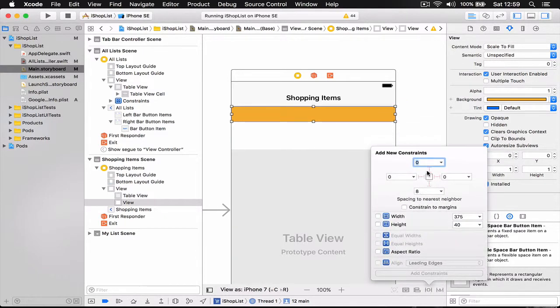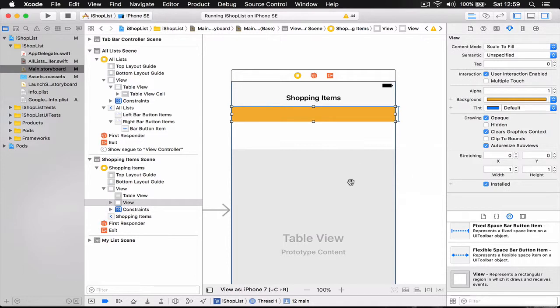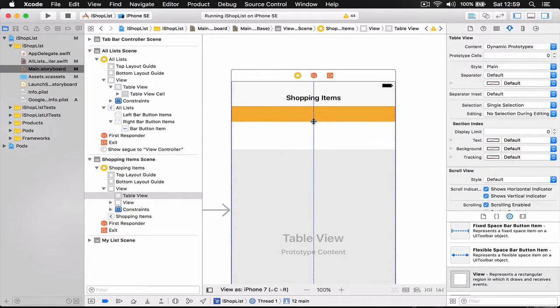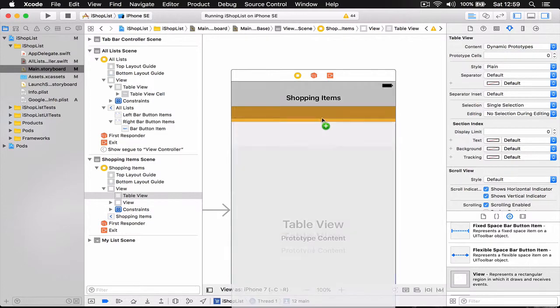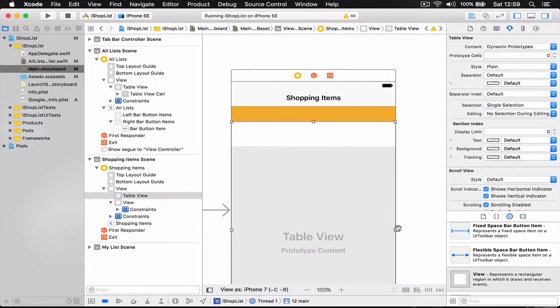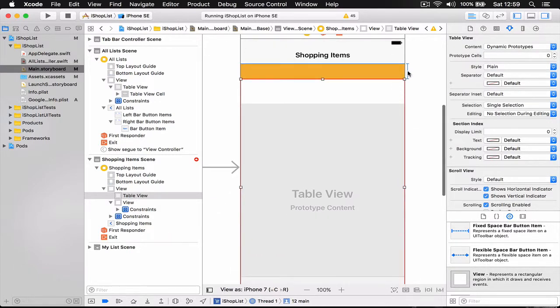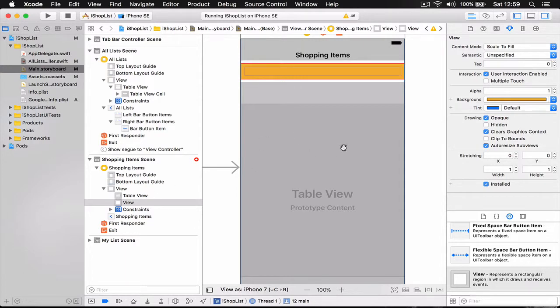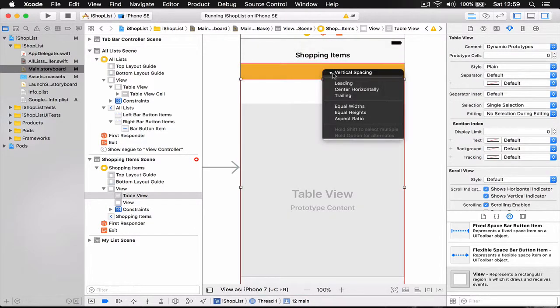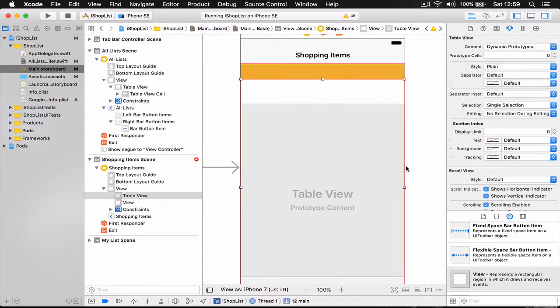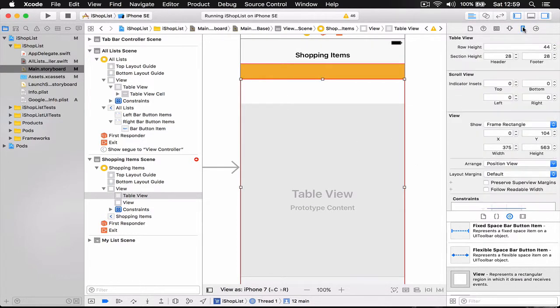Let's add constraints. So this is going to be 0 points from top, left, right. The height is going to be standard 40 points, hit add. And for our table view, we are going to select our table view and say that it's going to have 0 points from our view here. Let's click add. Actually, let's drag it and say vertical space. Let's see what's going wrong here.